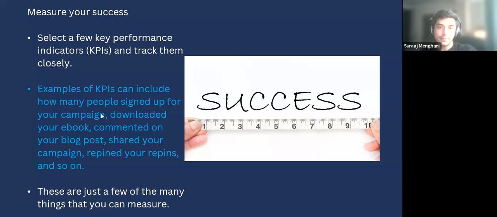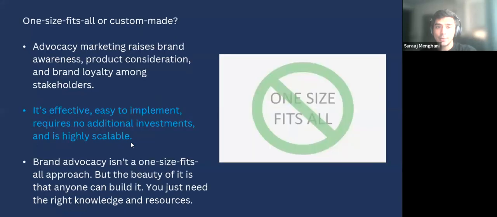So examples of KPIs for advocacy are how many people signed up for your campaign, downloaded your ebook, commented on your blog post, shared your campaign, repinned your pins, and so on. Again, your advocacy marketing cannot be a custom-made marketing strategy. If you want your customers to become advocates for you, you have to give them loyalty programs. If you want your employees to become your advocates, you have to allow them to give feedback, right?